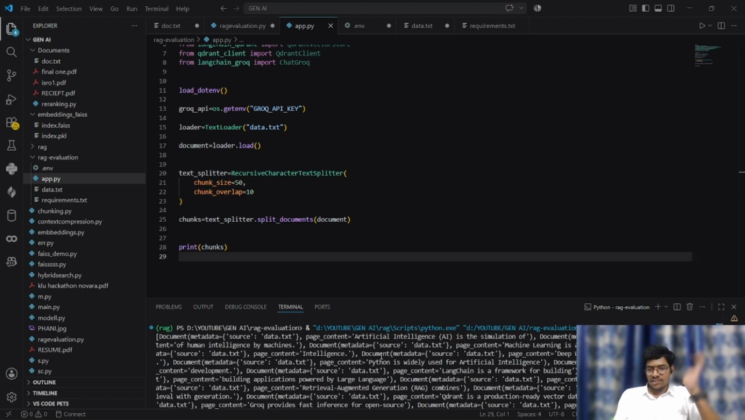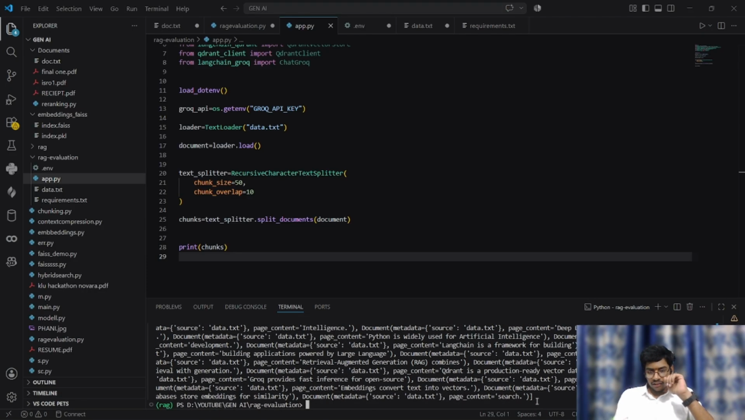So these are the chunks, right? Qdrant is a production ready vector database. Groq provides fast inference for open source. This is what chunking means. It gives the source and page content, I mean details. So this is what chunking is. So the chunking is done.